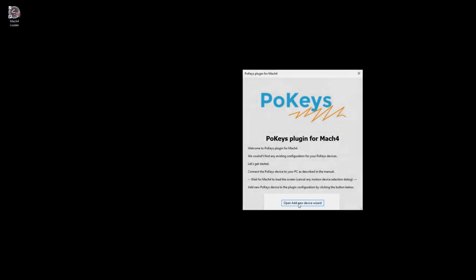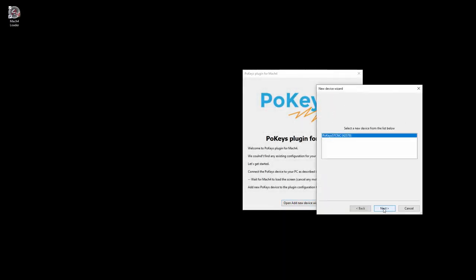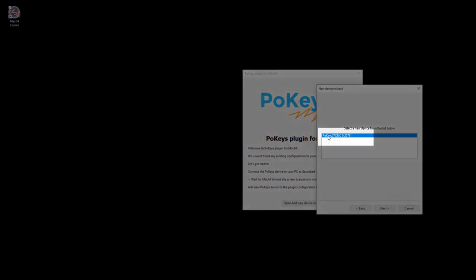Make sure the correct Pokeys57CNC card is selected. The number that you see there is actually the ID of the card, and every Pokeys57CNC controller has its own ID. So if you replace the controller that you have with a new one, you'll have to delete this particular configuration by deleting that Pokeys57CNC line item with the old ID and reinstall the new Pokeys57CNC controller, which will have a new ID. Press Next to get into some initial setup.